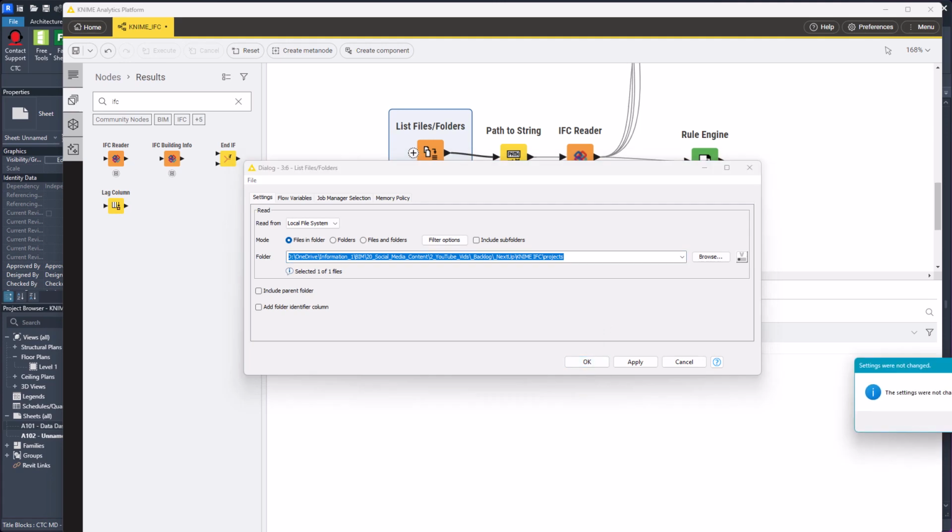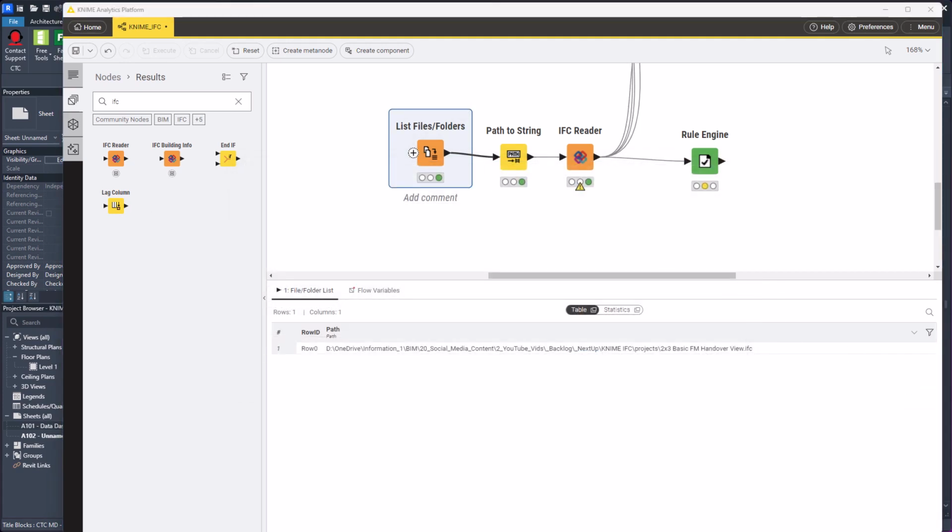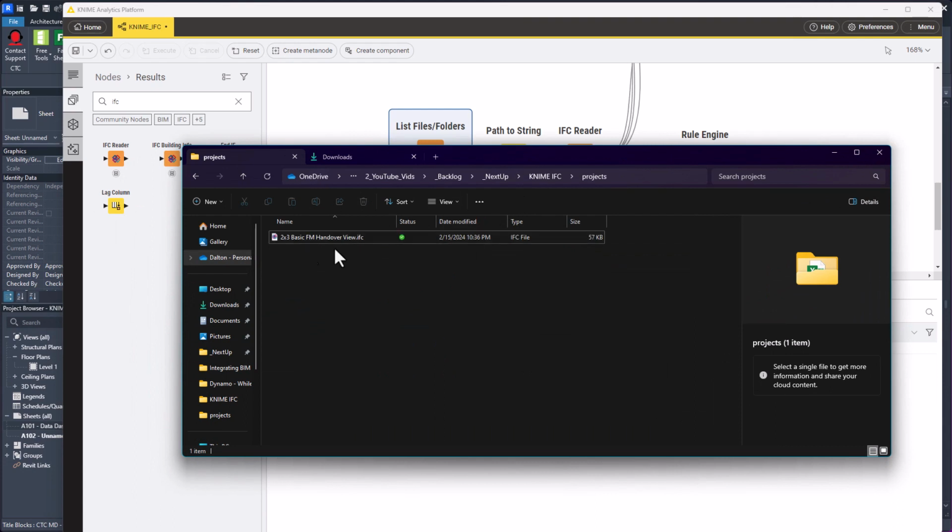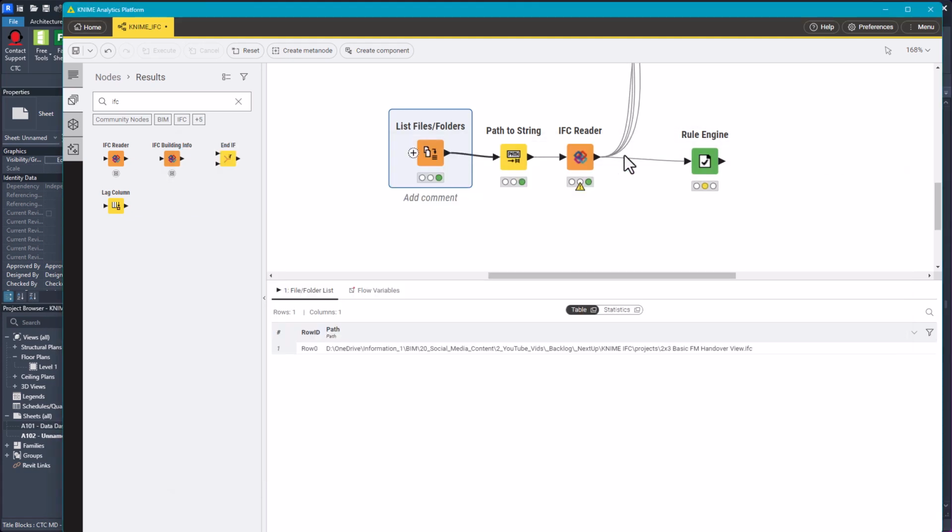And then if I click OK, I'm going to drag this over. So this is the folder I have, and this only has one file in it. You can have a bunch of files in there, and the IFC reader will read them. But for now, I've only got one.